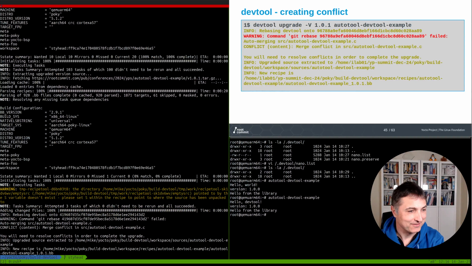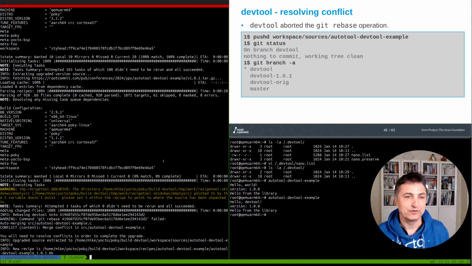Right. So there's a merge conflict, as you can see. It's not in red, but it stops because of that. So let's address this. Now let's try to resolve this conflict. What happens if you look at the details? devtool did abort the git rebase operation, so you can't go on and use git add and git rebase --continue. You have to run the git rebase operation again by yourself.